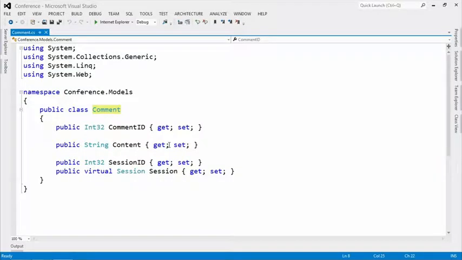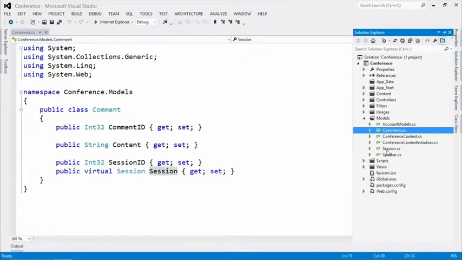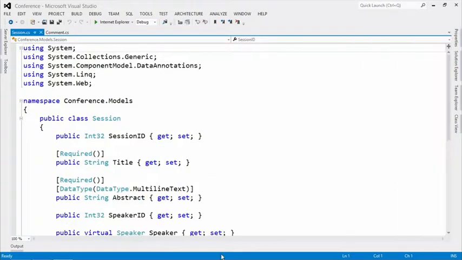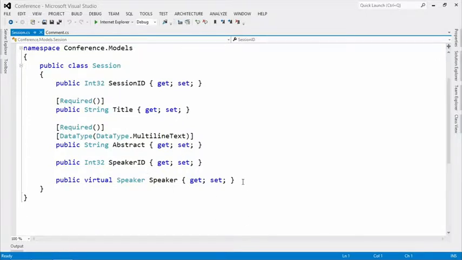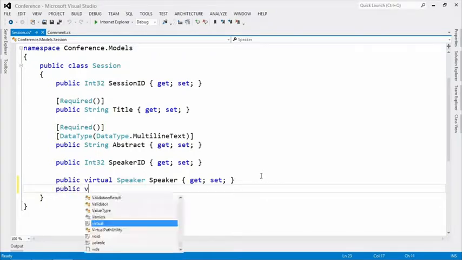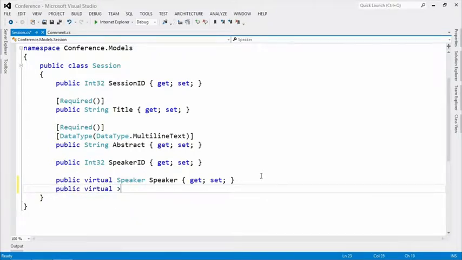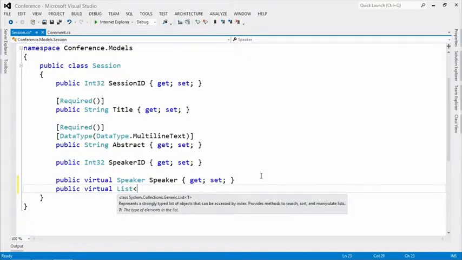What I've got is my little comment class that I've added in. You'll notice that it's got our comment ID. It's got a content, that's the little text that's going to be displayed. There's the session ID and the session that it's going to be associated with. If I open up my session here, I've added, oops, I guess I didn't, but I can do that now. Public virtual, let's go ahead and say list of comments.